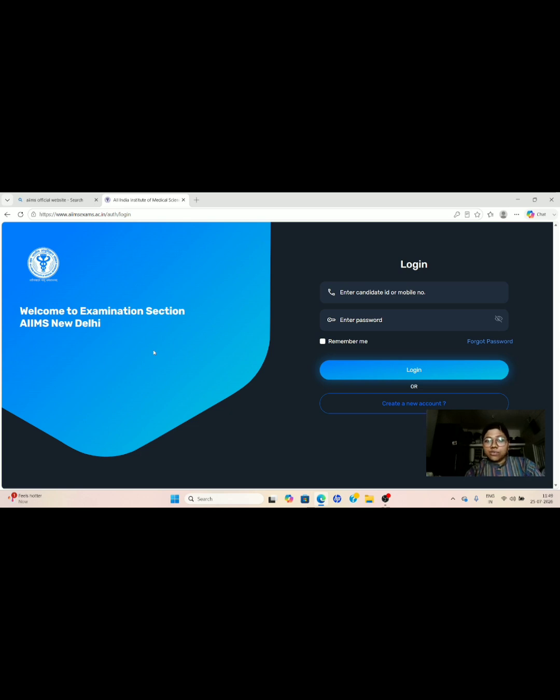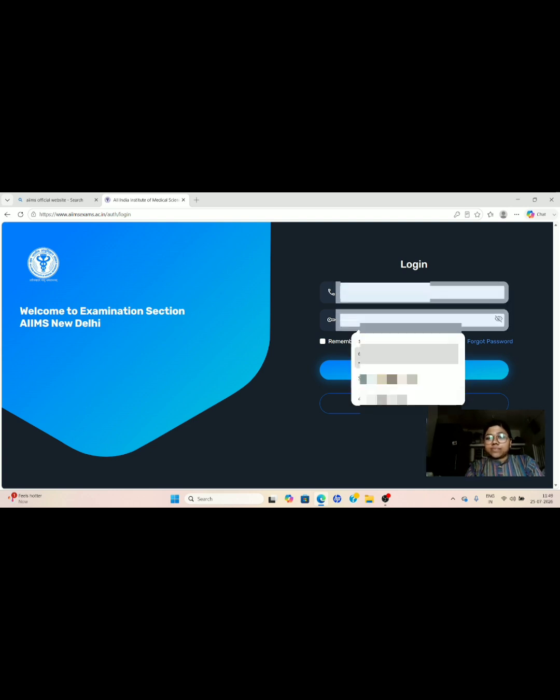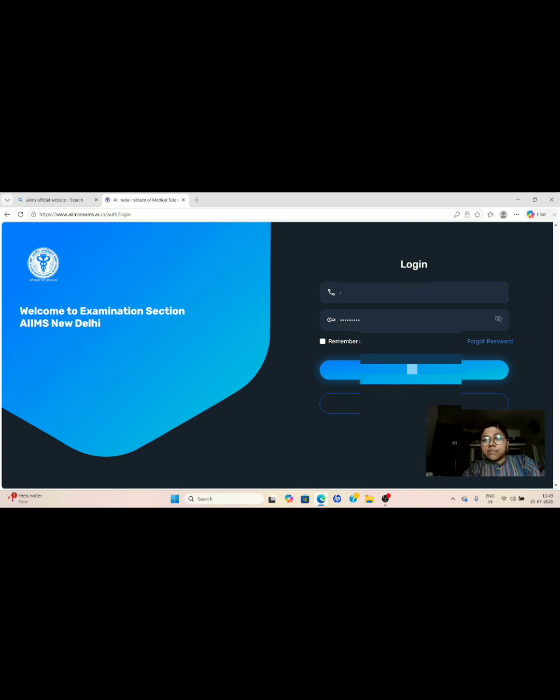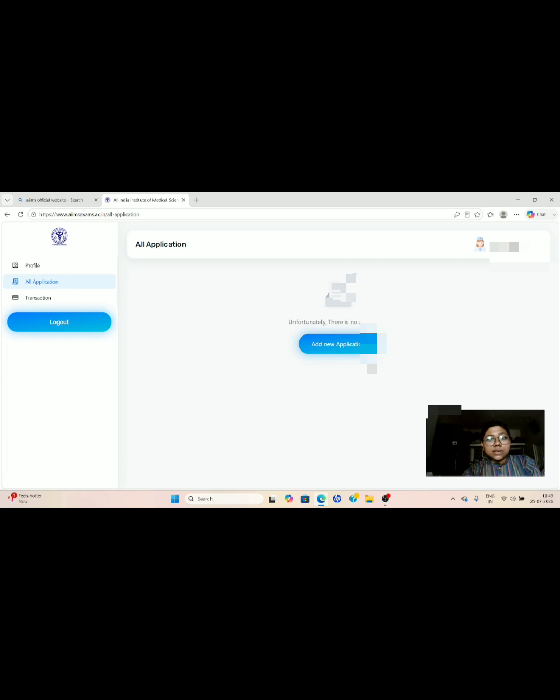After creating an account, you have to log in. So here, you can put your candidate ID, which was sent to your message or email ID, or you can put your mobile number here and your password. I already have my mobile number and password, so I am logging in. Here, this is a fresh form where I have no applications of recruitment.